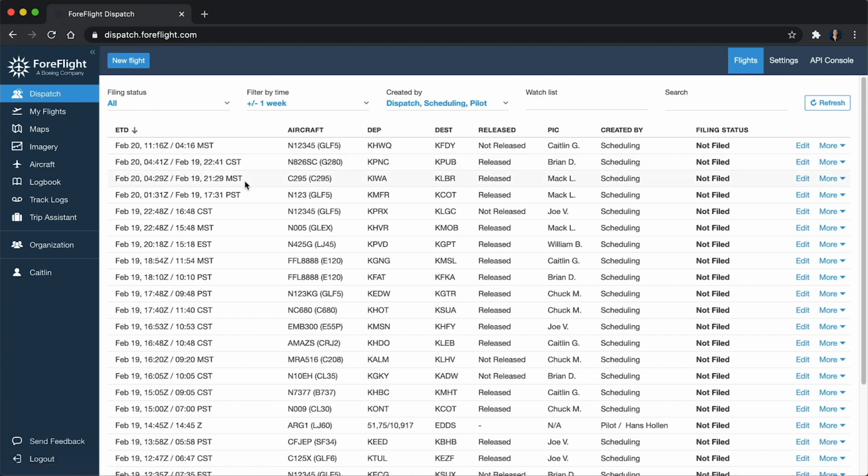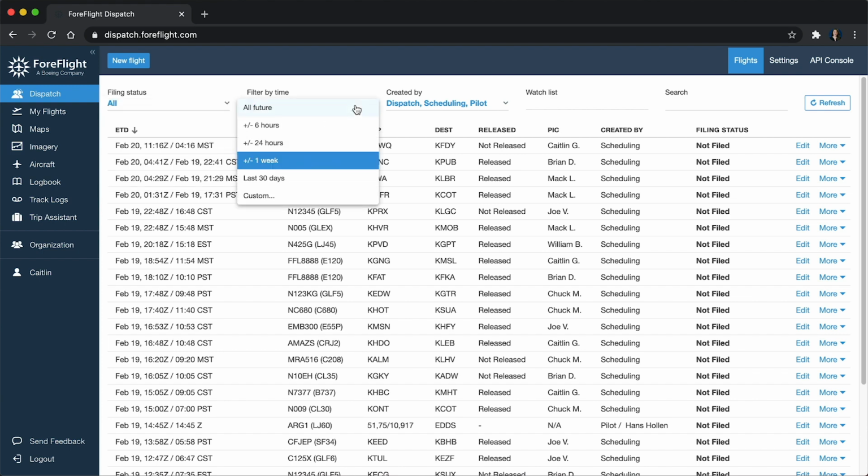So this is going to show all of the flights that have been generated. Either someone's planned them, or they've come in from a scheduling system. And right now we've just got a full chronological list of all of the flights that are planned. There's a lot of different ways that we can filter this list. Starting at the top left, we can filter by the filing status of the flight. We can also filter by time. So right now we're looking at plus or minus 1 week. We can set a custom time frame as well.